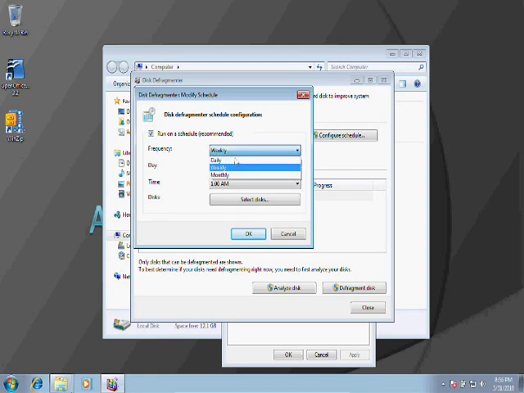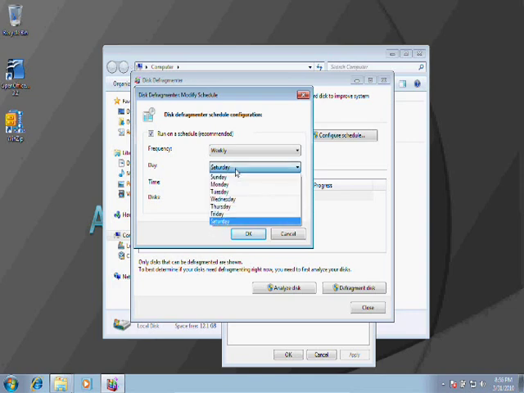Weekly is fine for me, but of course you can select daily, weekly, or monthly. I like to choose Saturday, and 1 a.m. is pretty good for me because I'm usually either out doing something or I'm in bed. So my computer's not being used at that time.